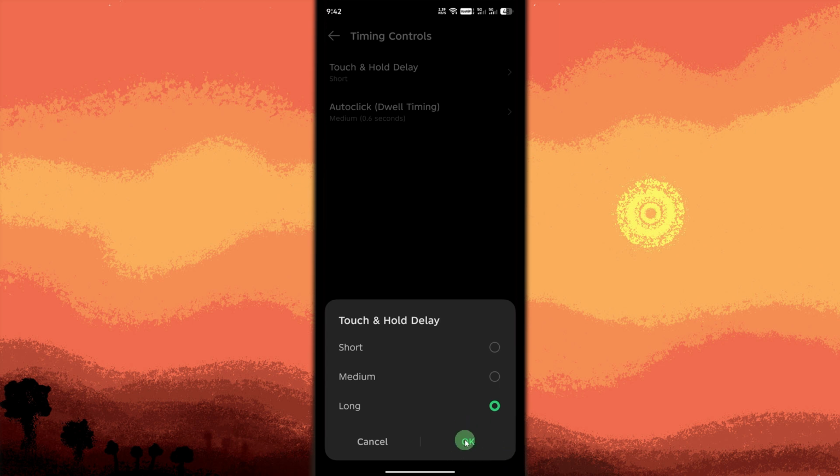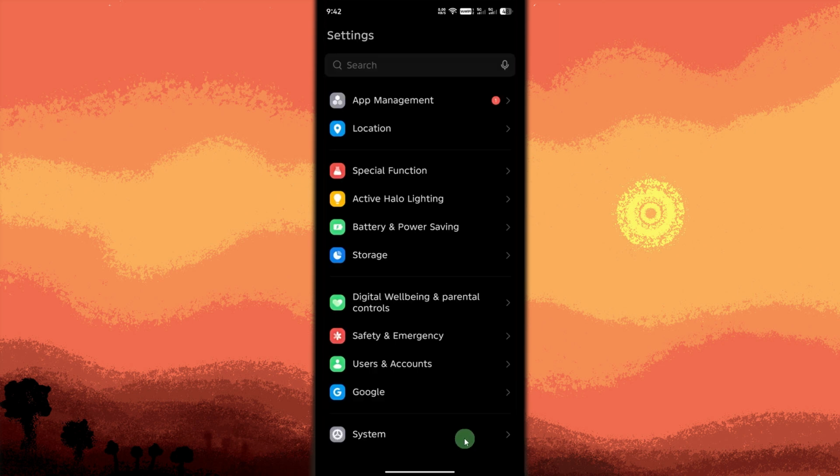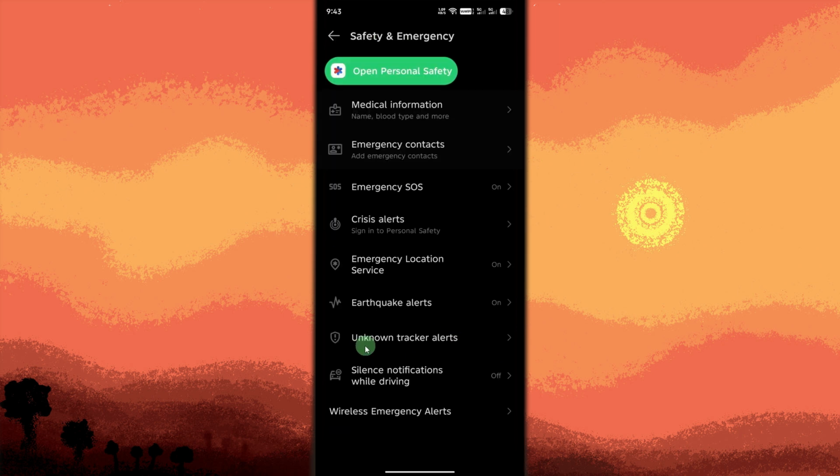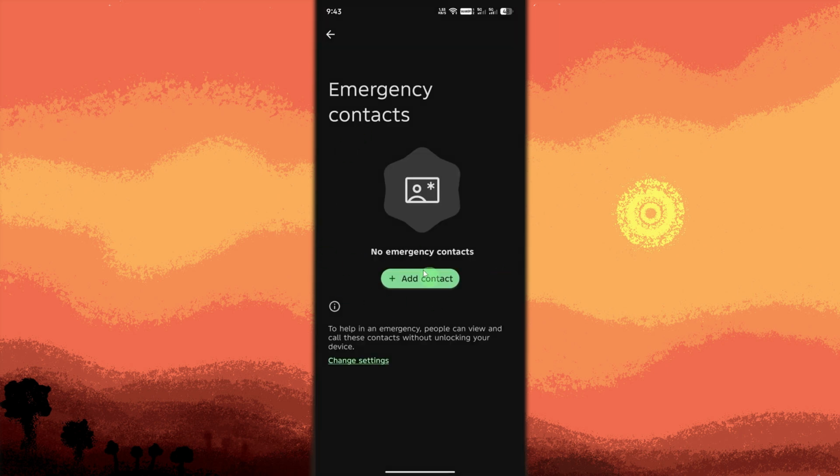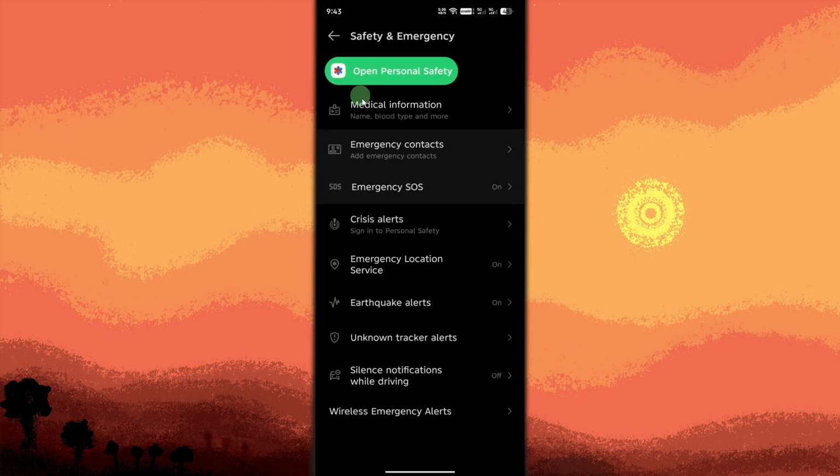Turn on emergency features. Go to Settings, Safety and Emergency. Go to Emergency Contacts, then tap Add to add emergency contacts and enable SOS.